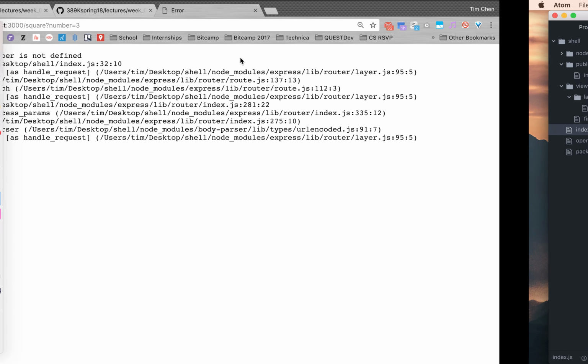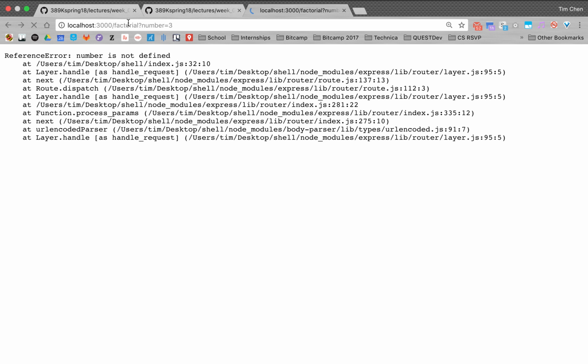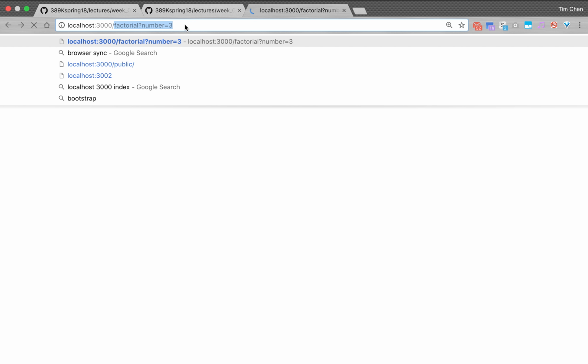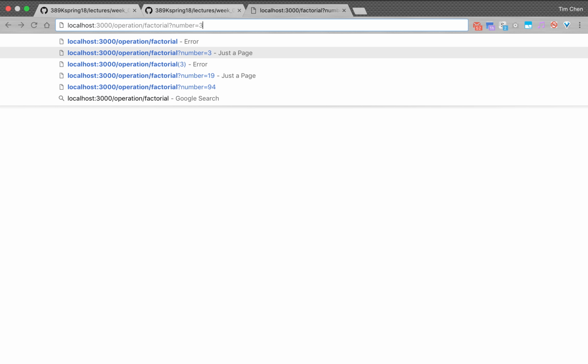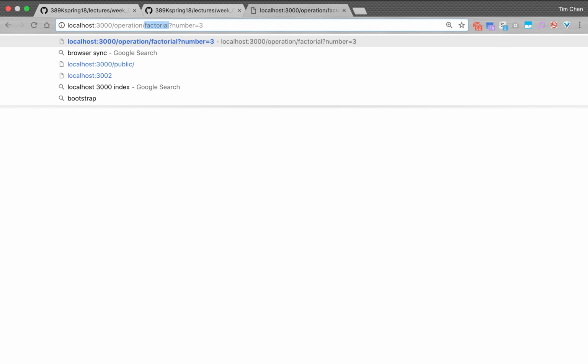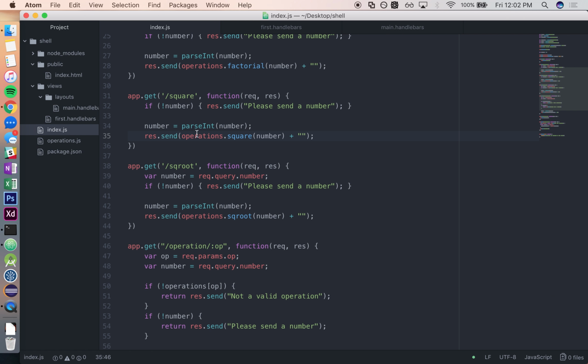Cool. So going back to the factorial, factorial works, and it was actually operation/factorial, query parameter number, and now this will work. So as you can see, it squares it. But we want to make this look a lot nicer. So Express and handlebars allows us to do that really easily.